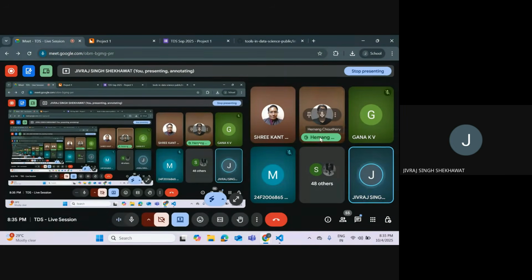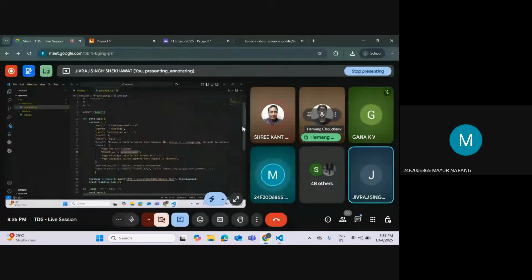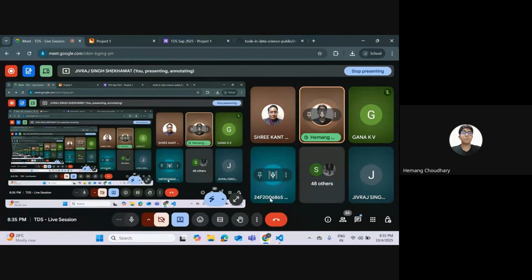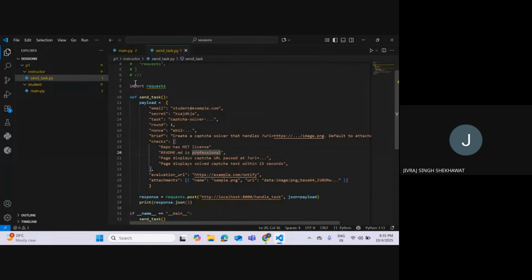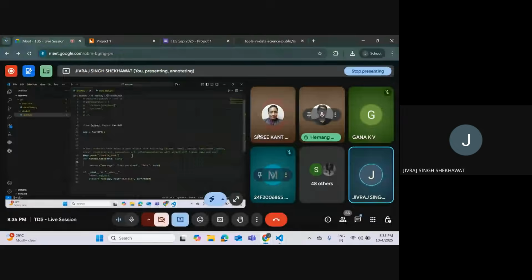Yes, Hemant. My doubt is still not clear, sir. I can show some code. I've written the application, so I have the secret set up. I'm going to put it in this application itself, how we are handling the secret.